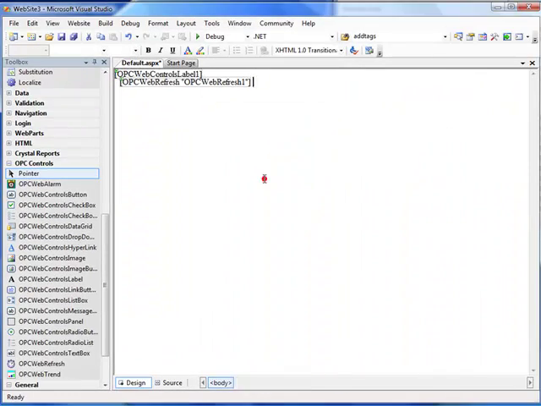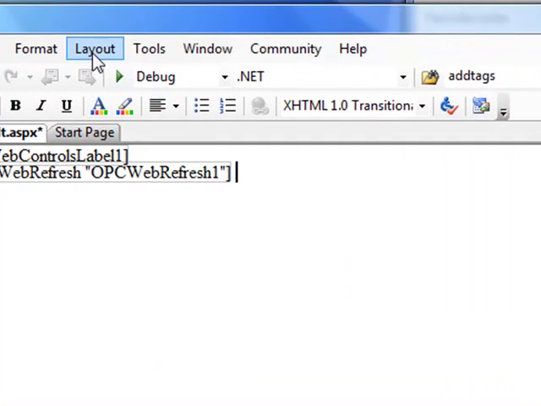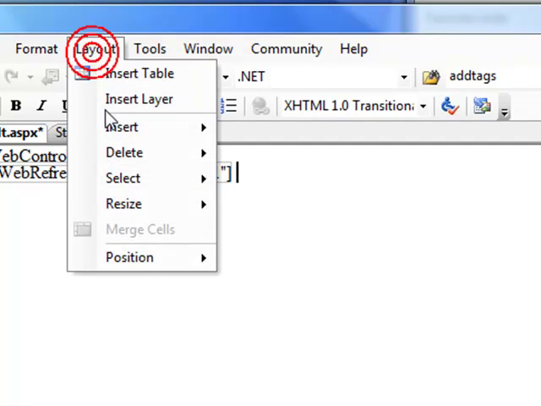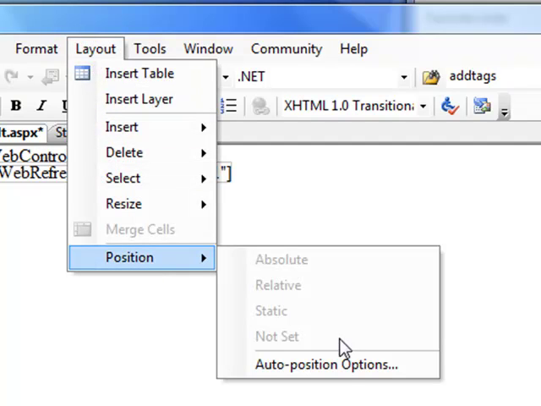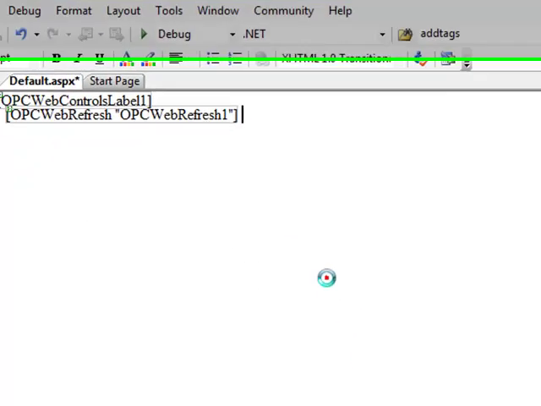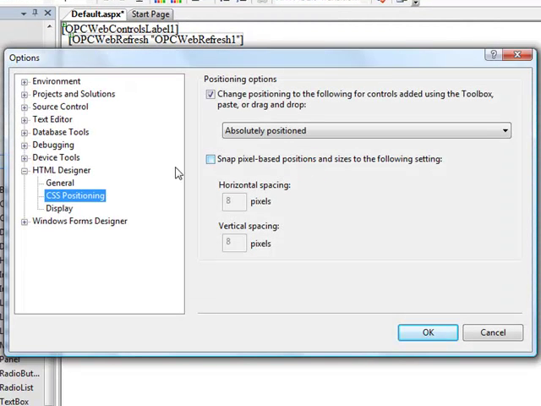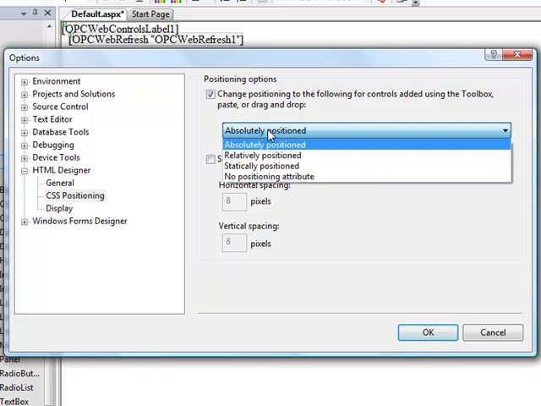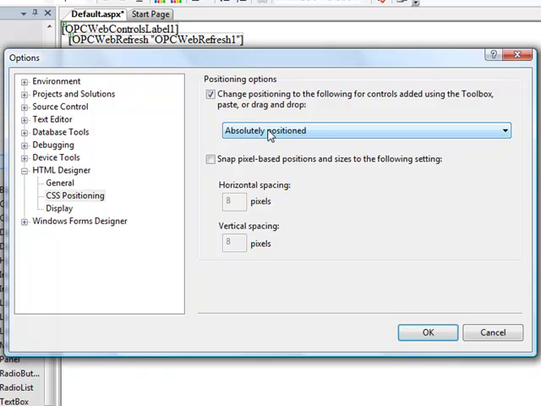Let's talk about layout and positioning of your web page. If you select Layout from the main menu under Visual Studio, there are two basic types that you can do. Position, Auto Position Options. Under the HTML Designer, you have the Cascade Style Sheet Positioning, and you can choose to Absolute Position or Relative Position. I prefer Absolute Position, which means the controls will stick where you place them on the form.